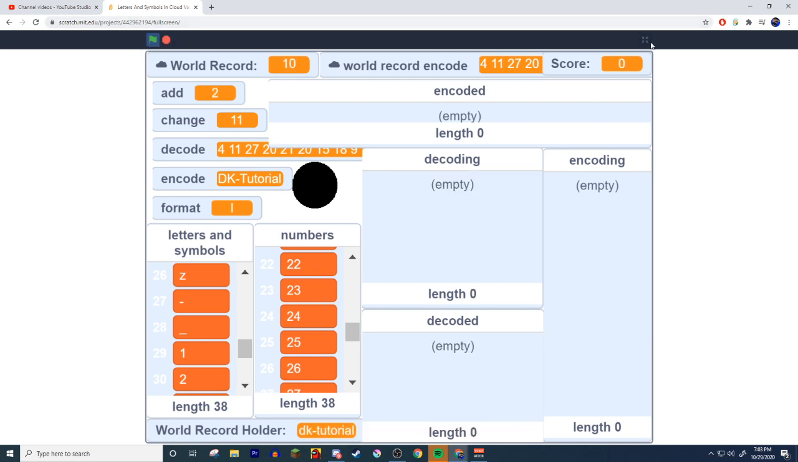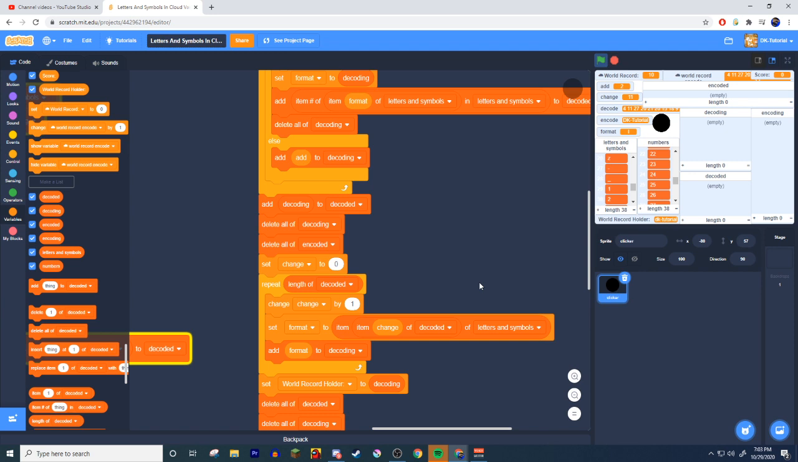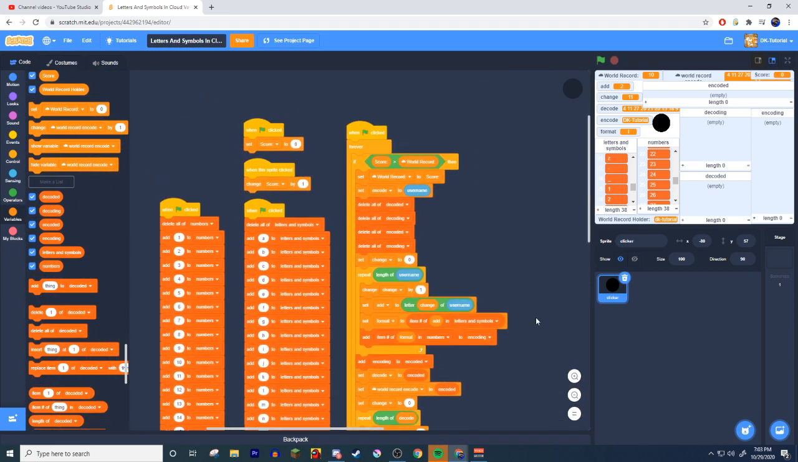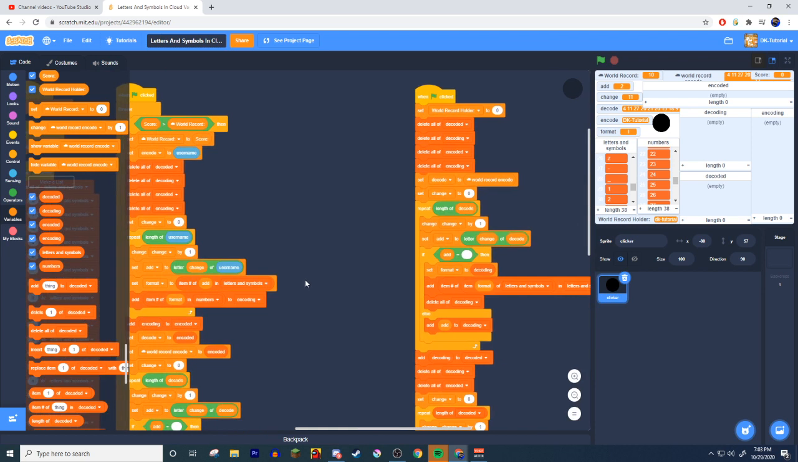Perfect. Now you have your world record system being able to technically store letters and symbols in your world records. I don't know what to say. I'm proud of you.